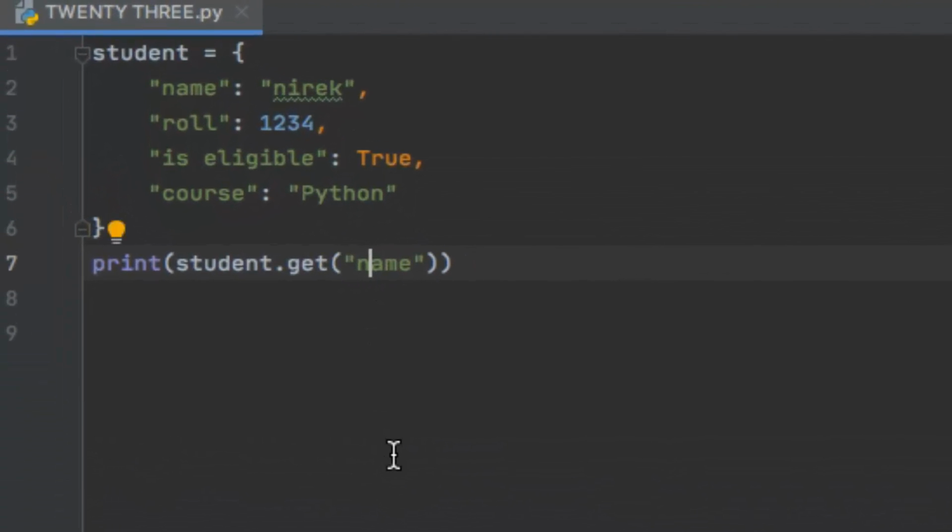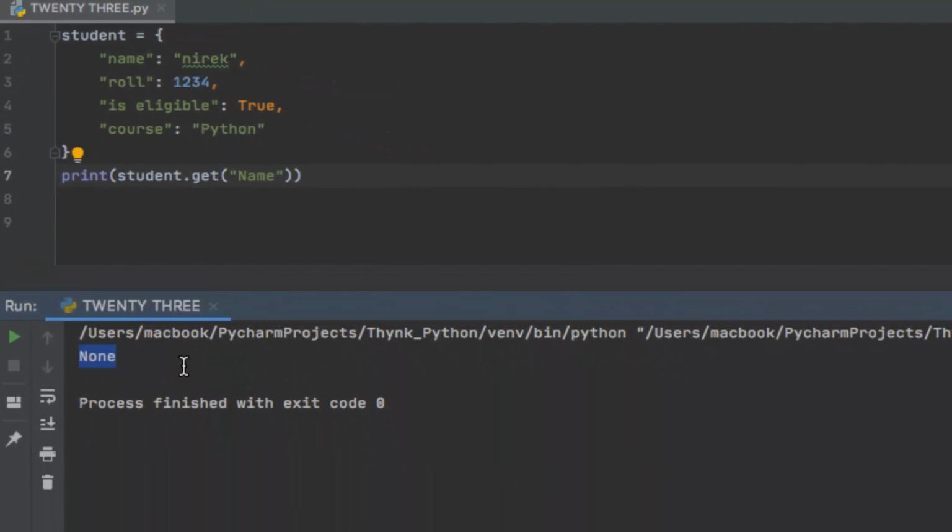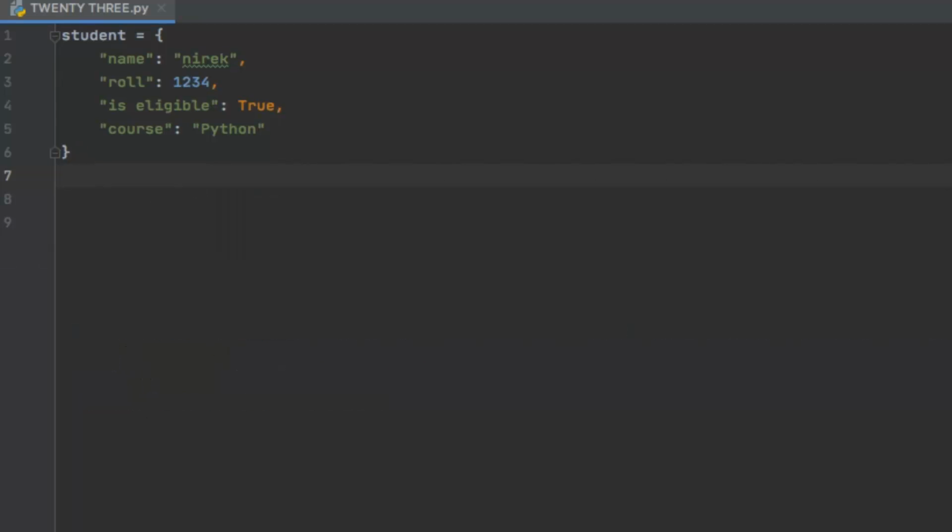So what we can do here is, let me show you. If I type name with capital N, earlier we were getting an error. Now if I run the code, it gives me a none value. So we are not getting an error. That's very, very important when you're writing code. So that means if this particular keyword is not there in your dictionary, it will not shout at you, it will not show you a red error, but it will simply return none. So that's the benefit of using the get method.